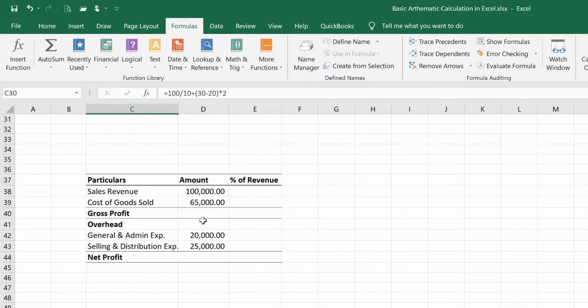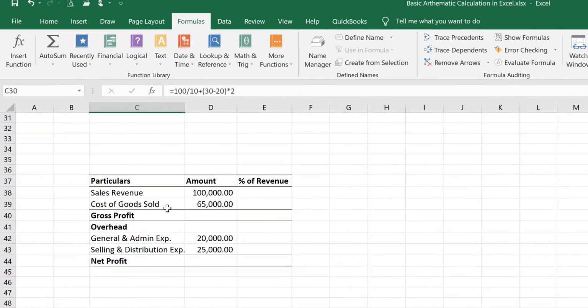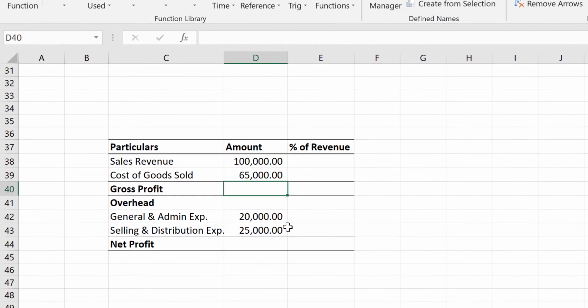So now we have the example of this profit and loss for the small company. In this case we have total revenue of 100,000 and the cost of goods sold is 65,000. Now we need to calculate the gross profit, right. So gross profit is total sales revenue minus cost of goods sold. So how do we calculate this?